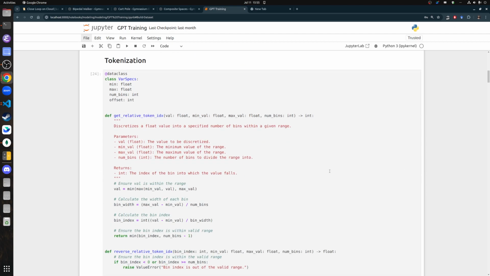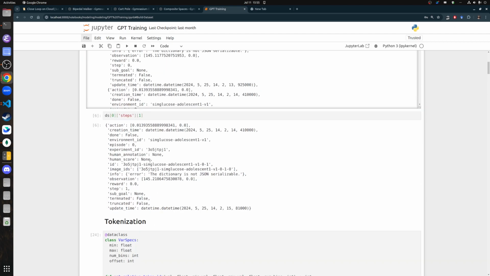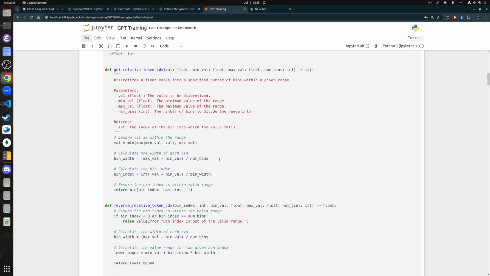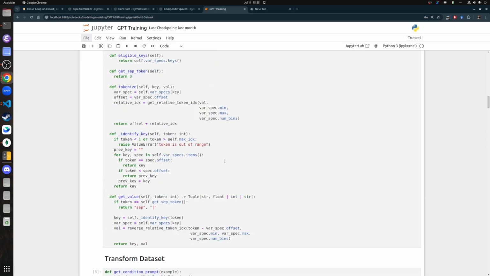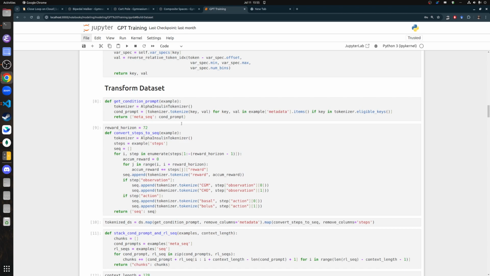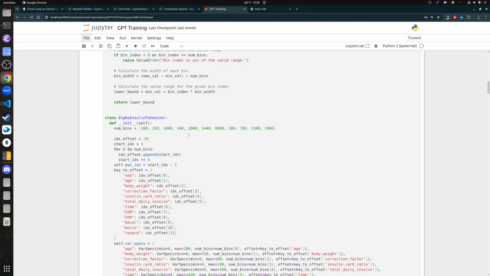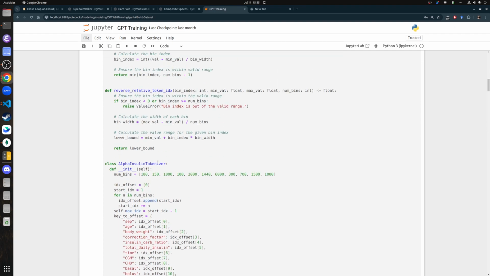Next step is we want to process this dataset so that the format is trainable using, let's say, a GPT model. The first thing we want to do is to tokenize it. So I wrote my own tokenizer for my type 1 diabetes research.